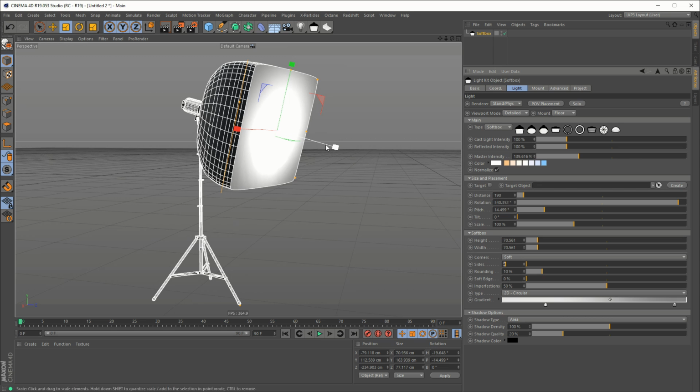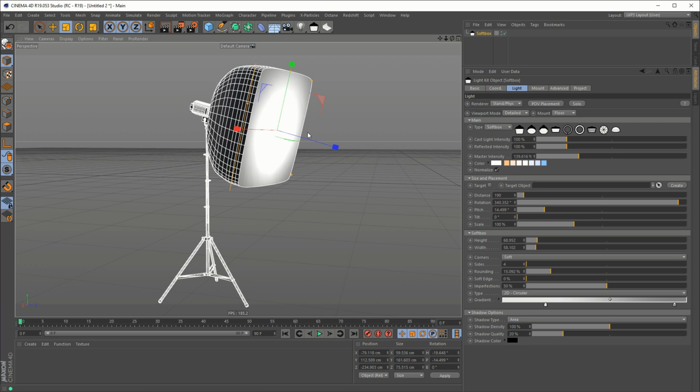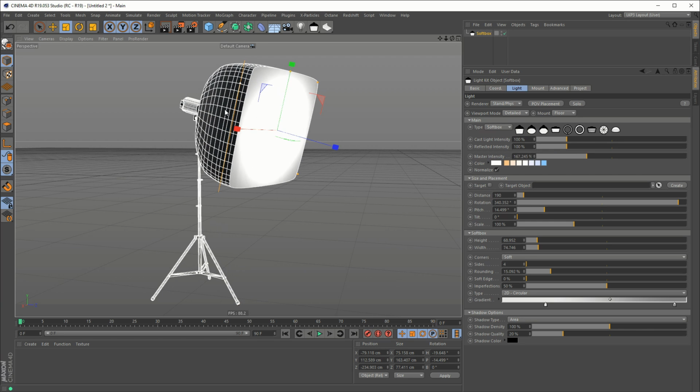You also have the in viewport controls, which I love. So you can actually control the rounding of your softbox, control the height, you can control the width, you can even control the intensity of the light, which is really handy if you're just trying to dial that in.